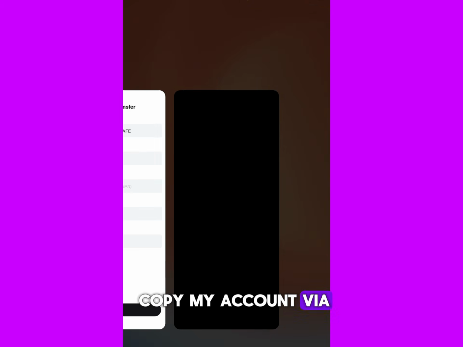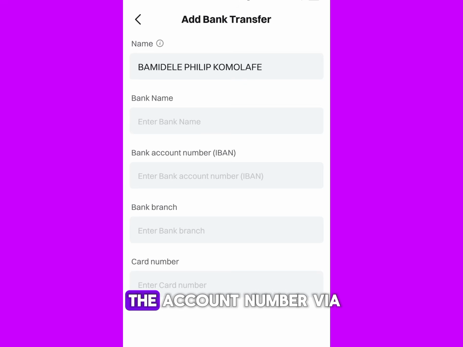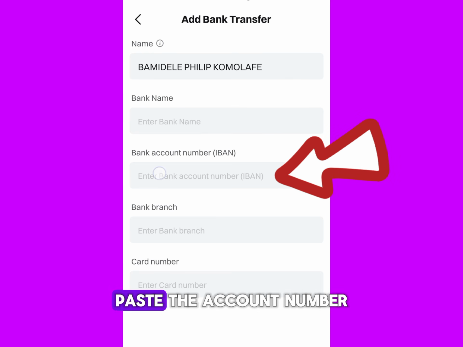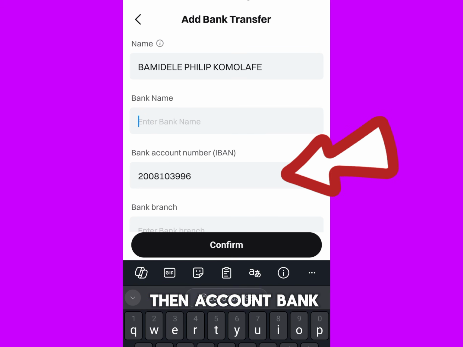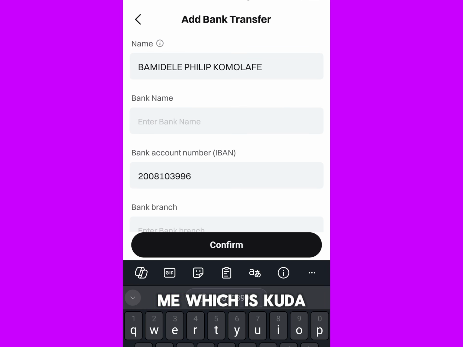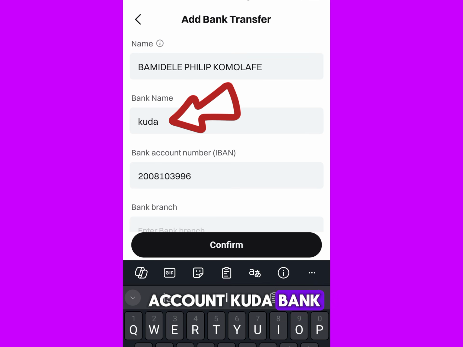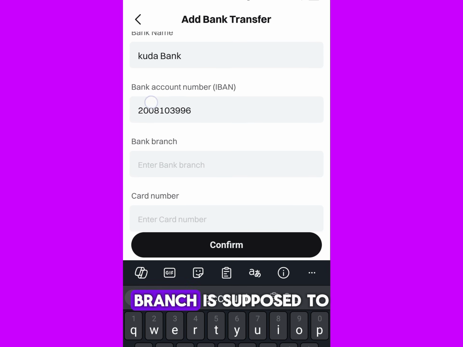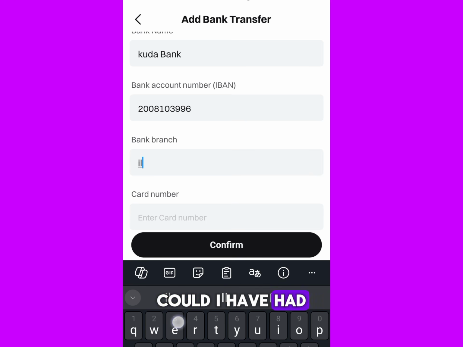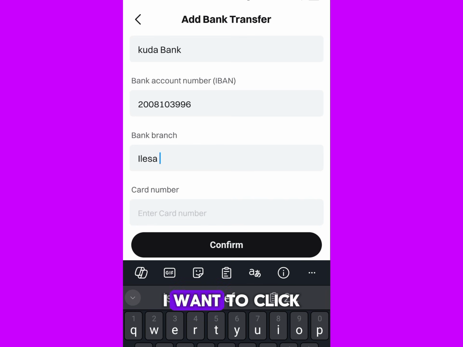So I'm going to copy my account number and paste it over here. Then the account bank name, which is Kuda bank. The branch is supposed to be Lagos, because Kuda is actually located in Lagos. So I'm going to click on confirm.